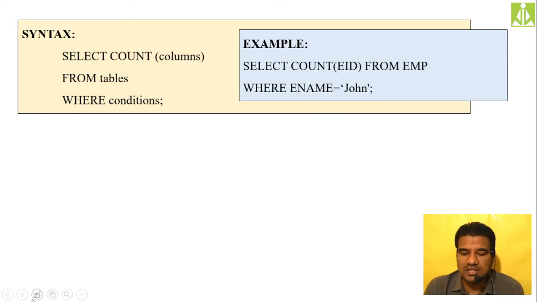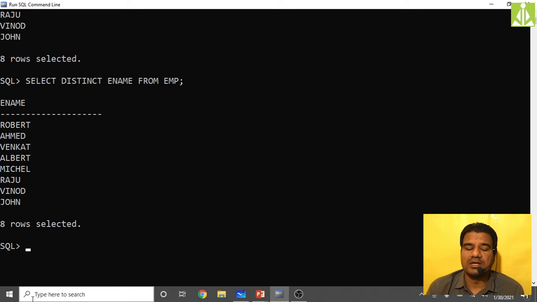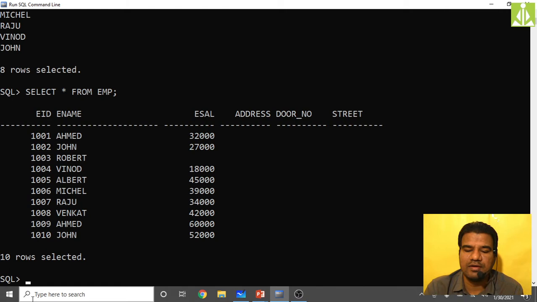If you write this inside your SQL, first I will retrieve the complete data just to have an understanding. Select star from EMP, the employee table. It is giving me the complete data, as you can see over here. EID, 10 records I have, employee names I have, then e-salaries I have.